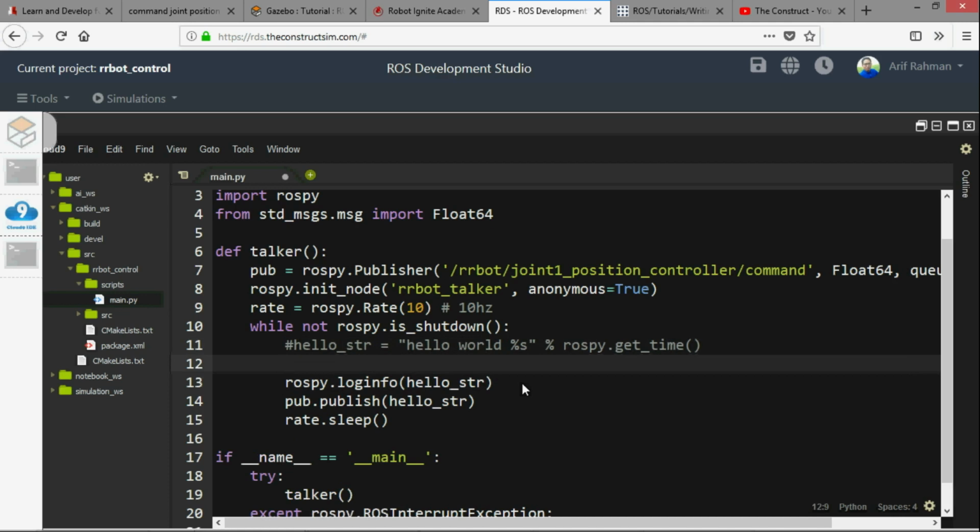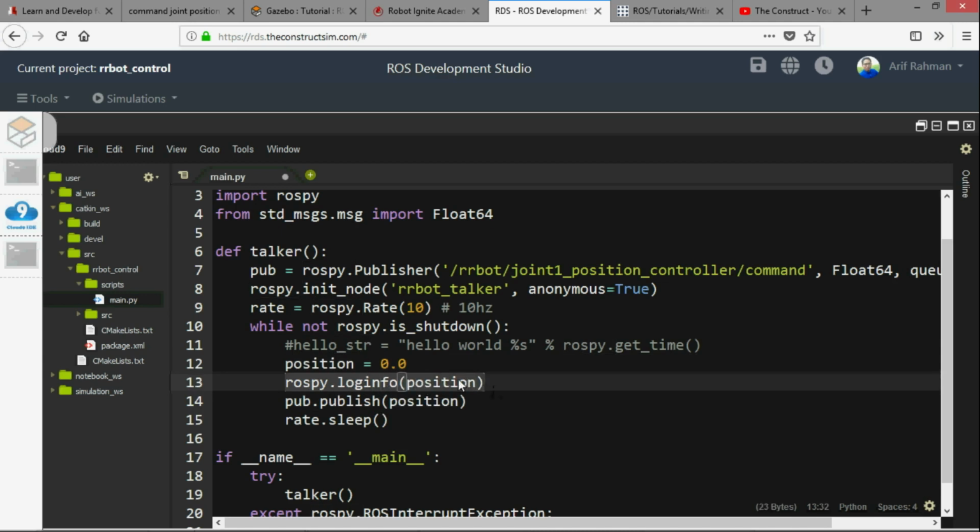Let's say position equals 0.0 or something, and we are going to log this number just so that we can see. I'm going to publish it as well. rospy.loginfo will print out this number position in the shell, whereas pub.publish will actually publish it through this topic. Right, I think that's it. So save this and go back to our shell.